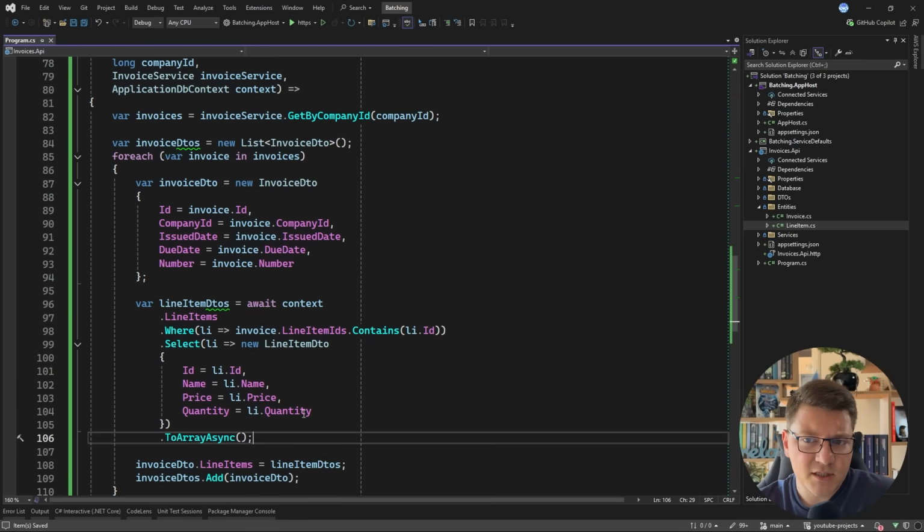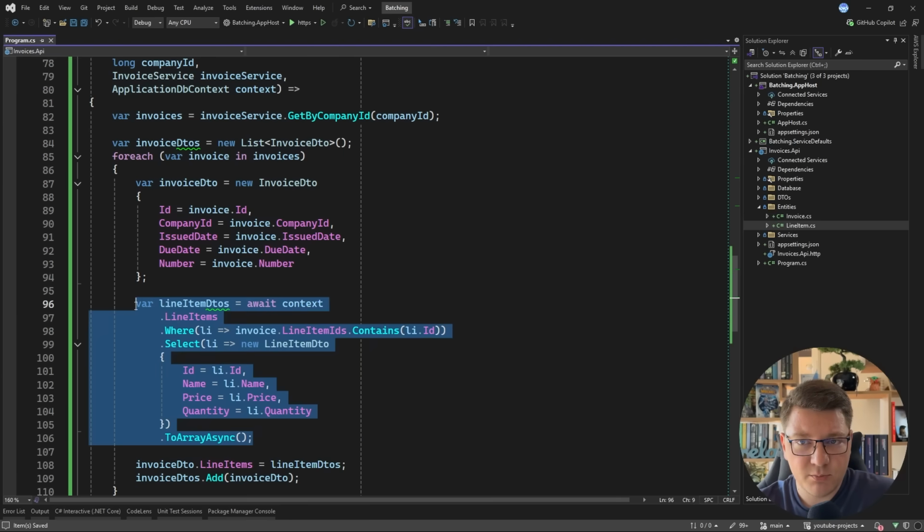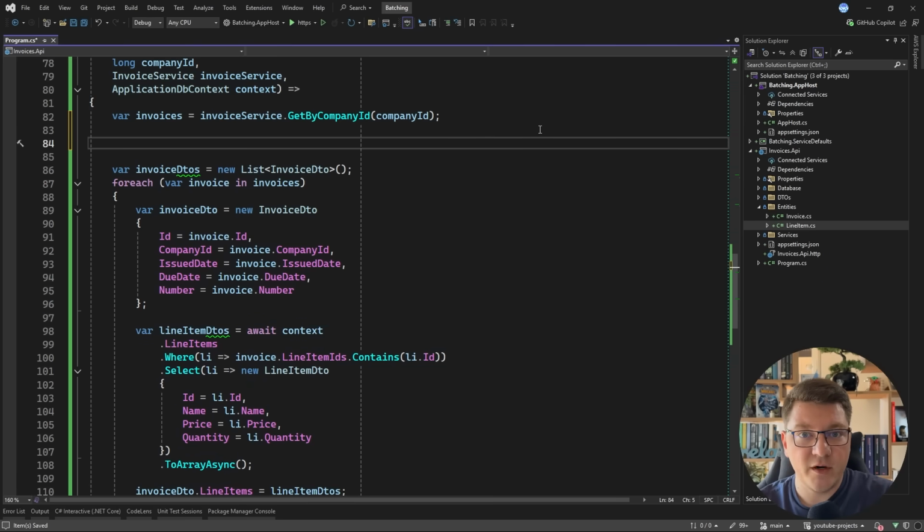But what prevents us from calling this just once before we execute the for each loop and loading all of the required line item IDs into memory? And this is the general idea of how you can solve N+1 problems, any scenario where you run into this. So what I want to do is obtain the list of line item IDs.